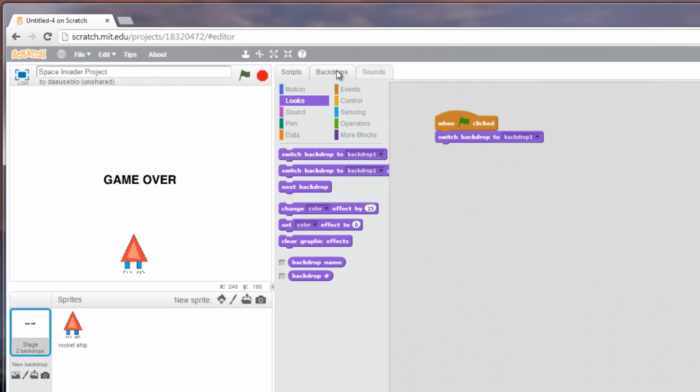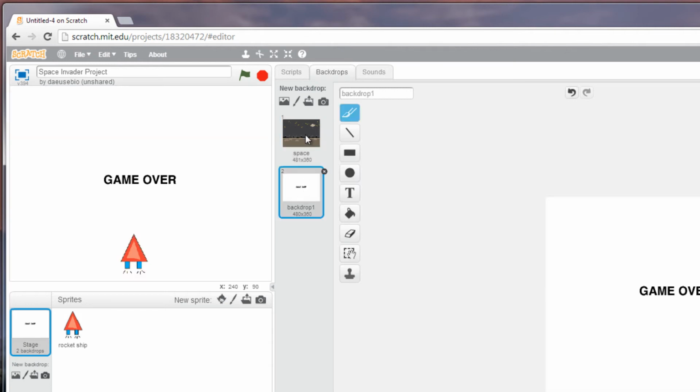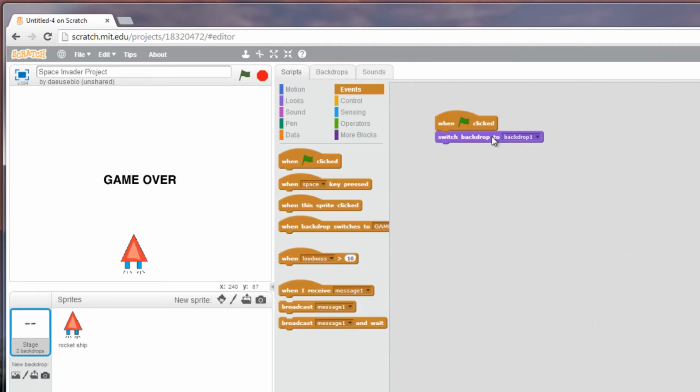So when we made that first backdrop, now there's two things that happen. We have our backdrop, our space background, and our game over background. I'm going to call this game over. This backdrop, we need to apply a script to it. And that script is similar to what we've done before. When clicked, switch to space, which is the first background.